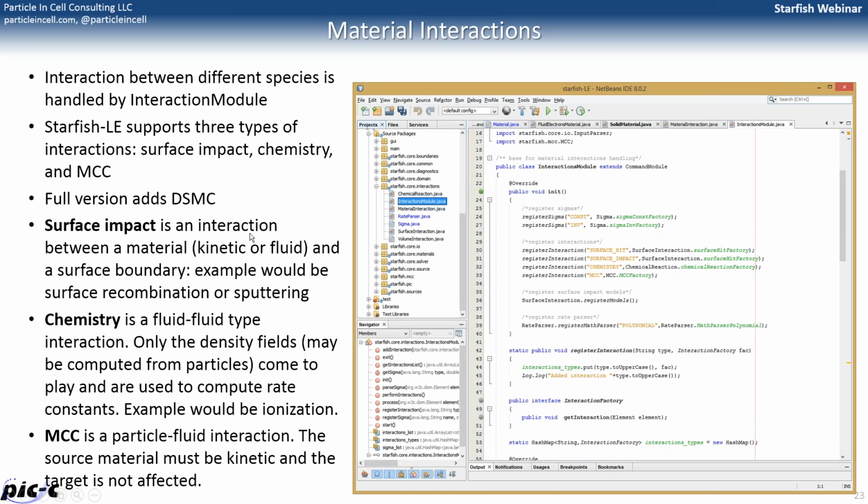And what these are: the surface impact is an interaction of some gas material with a surface. Now at this point, only the kinetic interactions are supported, or at least to a full level. So interaction of fluids with materials is still kind of TBD to be completed. But in general, surface impact is basically some gas interacting with some actual surface, with some boundaries. An example of this would be surface recombination or sputtering.